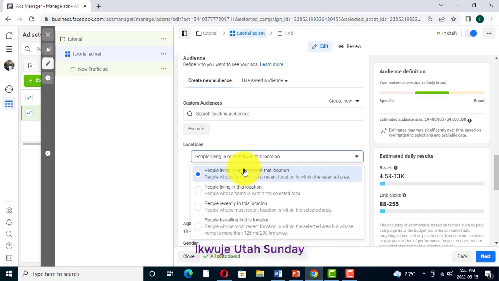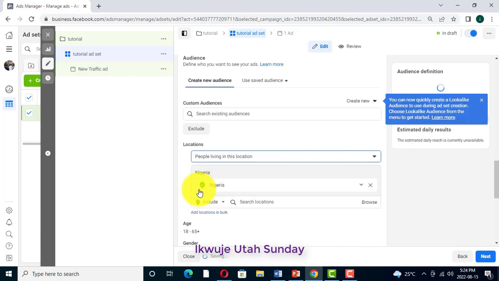Maybe you are targeting Lagos and you click on people living in or recently in this location. It means somebody who visited Lagos maybe last week, but the person is no longer in Lagos, Facebook will still be tracking that person. But that is not your focus. Your focus is on those that are living in Lagos. So you choose people living in this location.